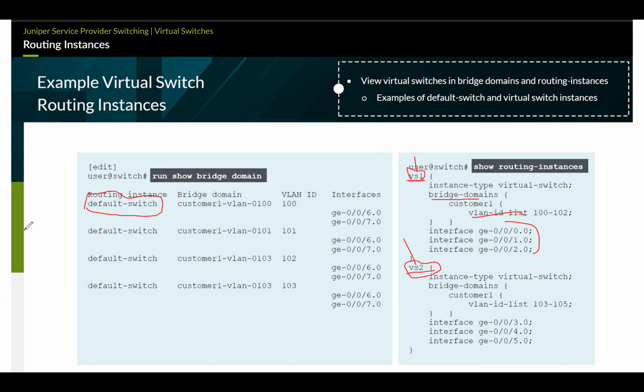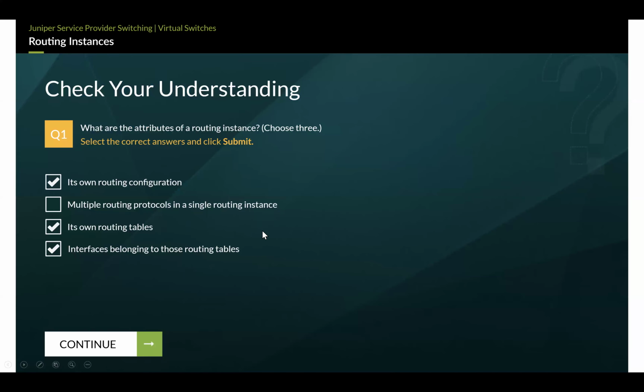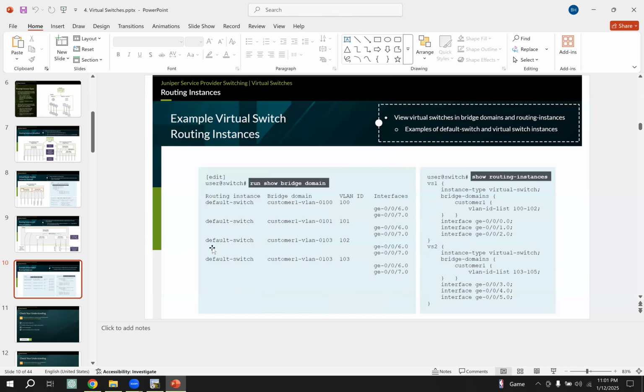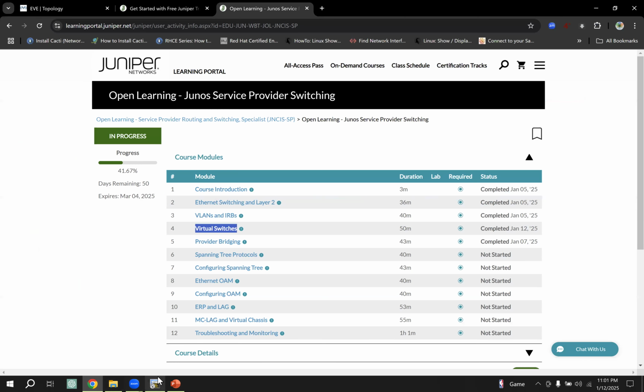So now we need to configure and verify virtual switches. How to create the virtual switch, how to create the bridge domain and VLAN, and you can assign the interfaces also. Okay, so check this one.